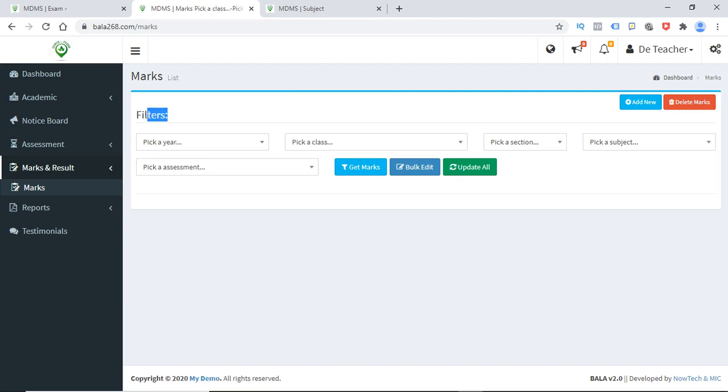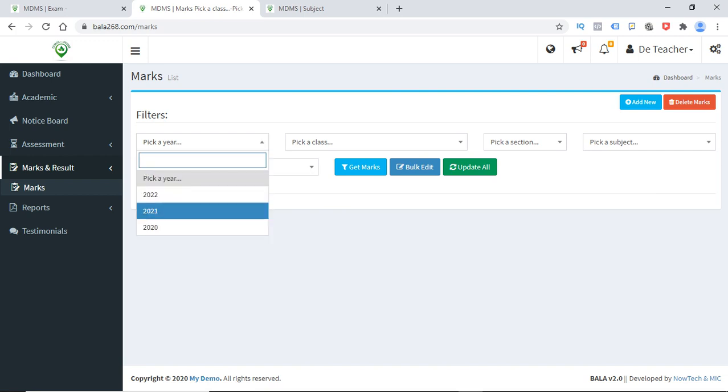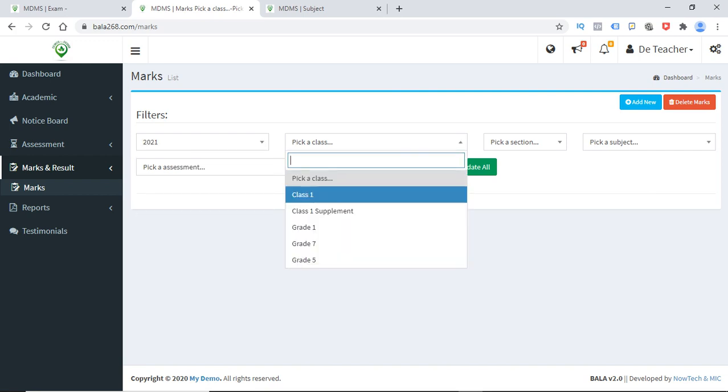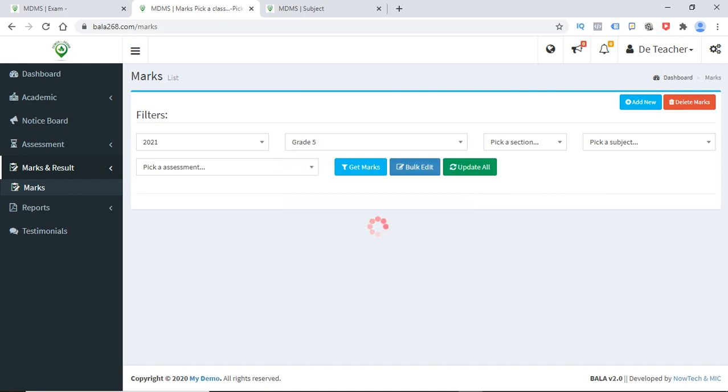Under marks, we have these filters. These filters will be used when you have already added student marks in the system. So let's say we are searching for student marks you entered under grade 5, of which we didn't enter any, but let's just check. You enter the academic year, the class, the semester, and the subject, and then the assessment, which is English, and then you get the marks.